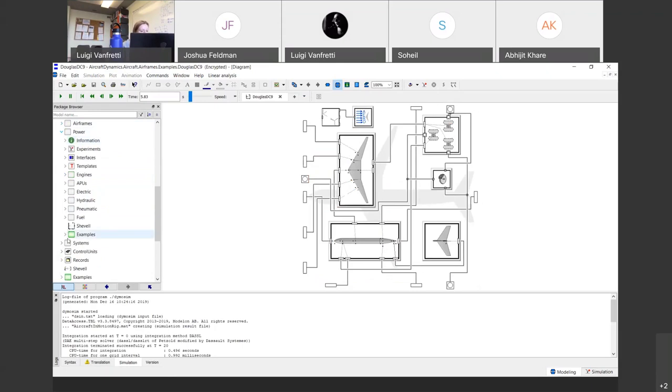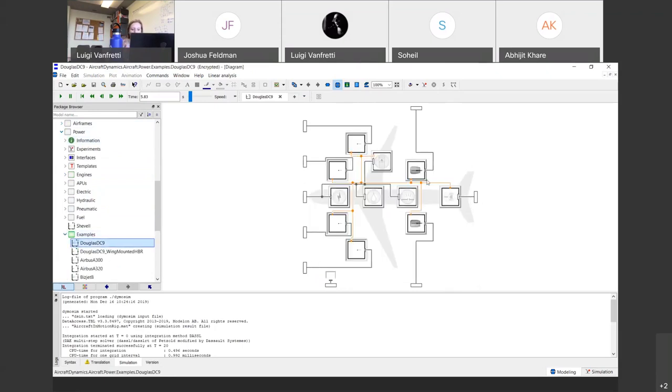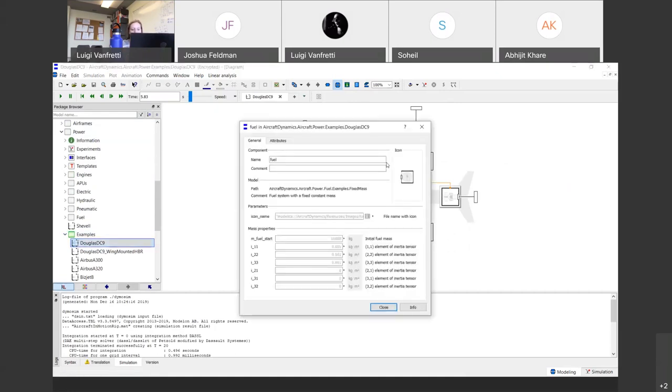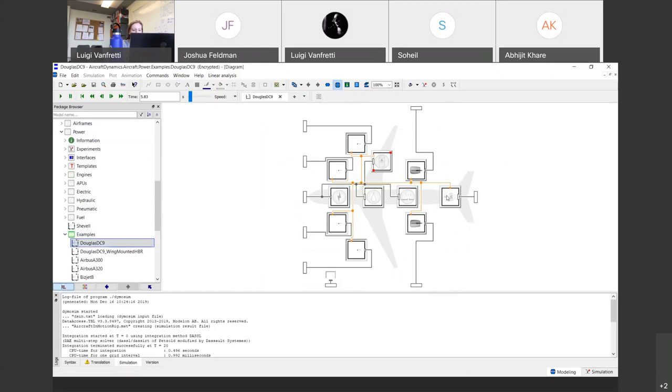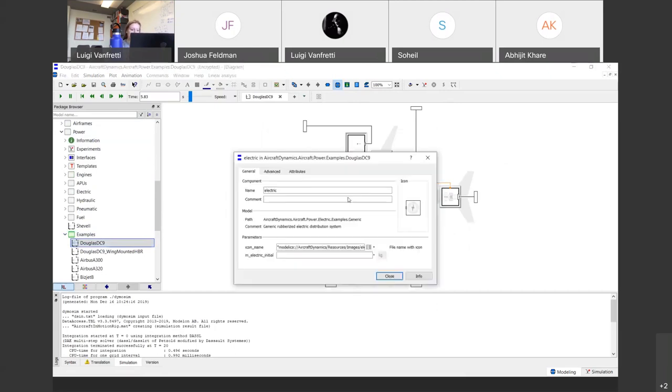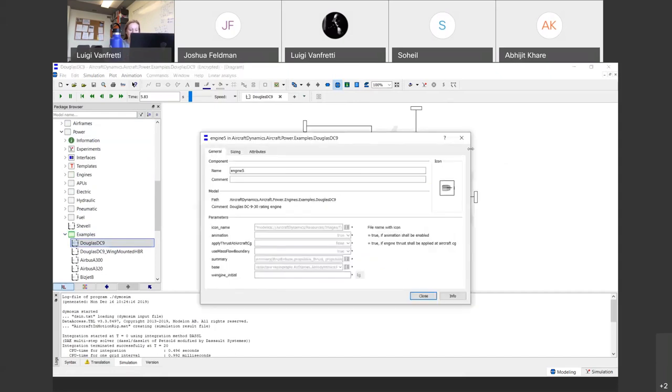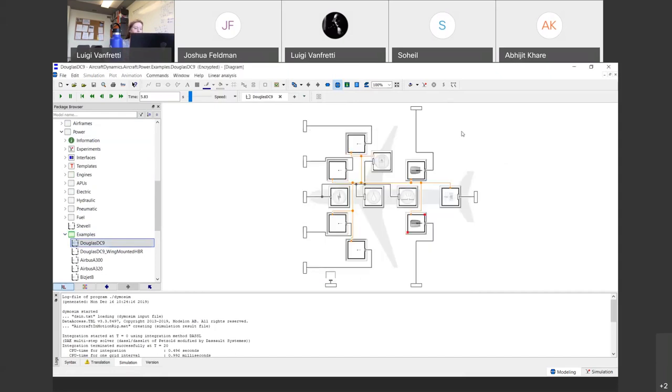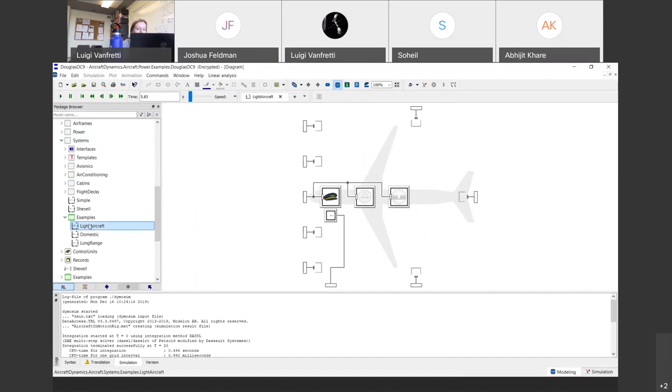They have the power system already laid out for this, again for the Douglas DC-9. This connects to the geometry of the aircraft. Clicking on all these different things, there's the fuel source modeled, the hydraulic system, the electric system, the engines, and that's all tied into the geometry I showed before. They also have the systems modeled to communicate with the power system and the geometry of the aircraft, like the flight deck, the weights of everything, and how the controls are made.